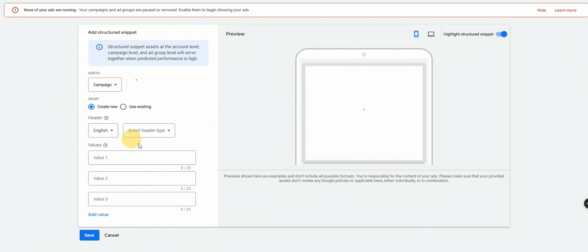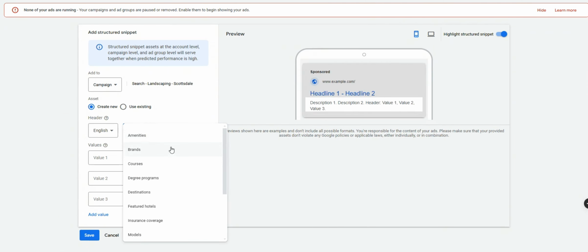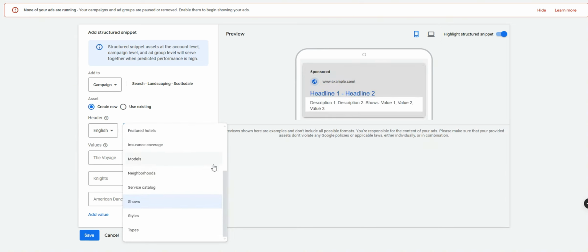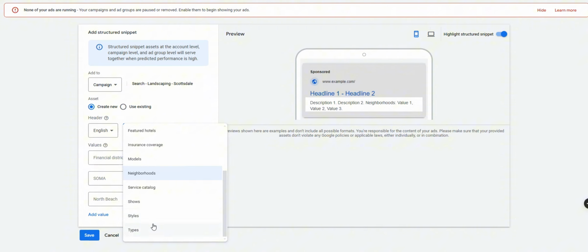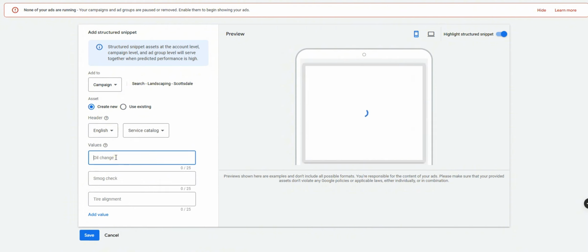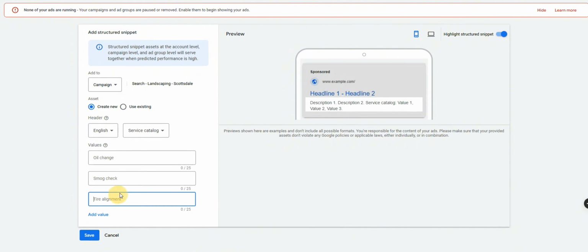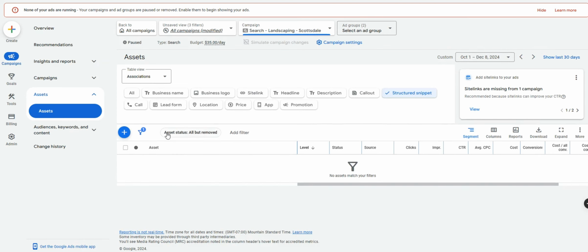Structured snippet. Again, I recommend you set these up. They're just more ad copies. This one's more of your service type. So you can choose the type you want to do, like select header type. Shows if you're a ticket or a concert. Neighborhoods if you want to say where you service. Services is one of these, like service catalog, and then I can say landscaping, leaf removal, pergola. Then I would save when I'm done. Same thing here, 3, 4, 5 is good enough to have.